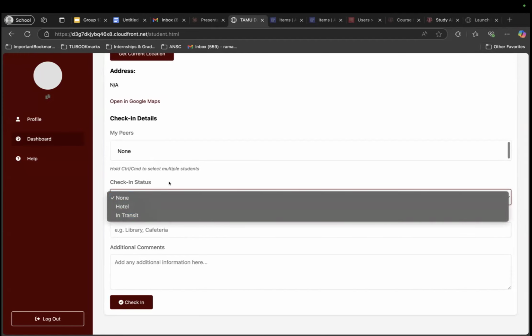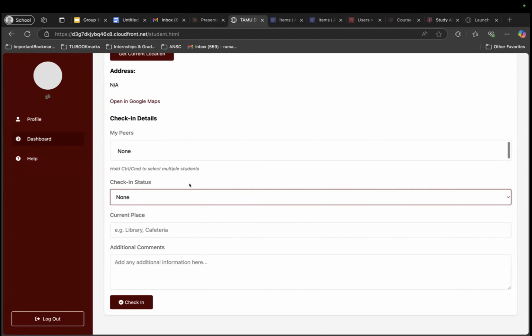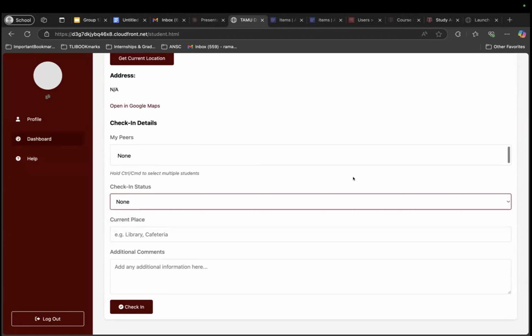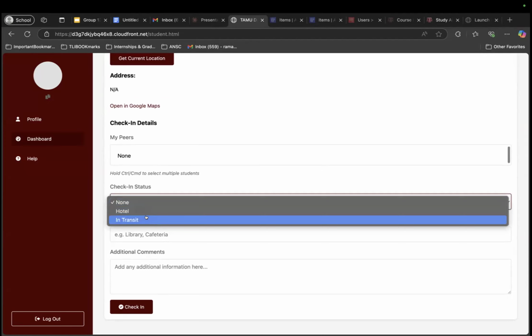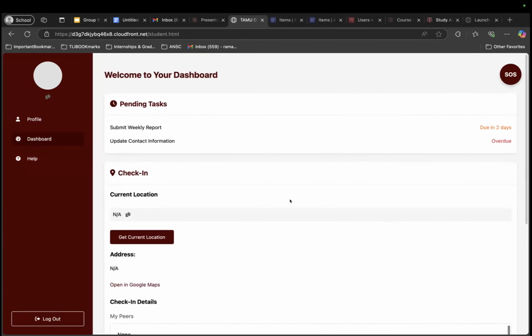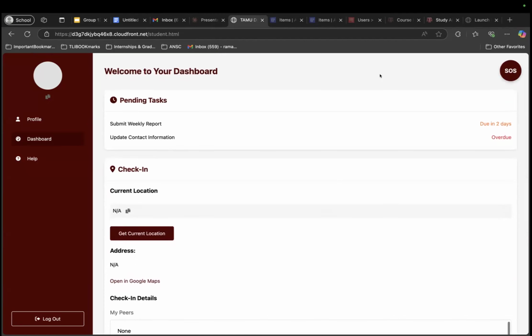So this addresses user story 9 and user story 2. 9 is to create a custom status from the faculty dashboard, and 2 is to be able to see this custom check-in status as a student here. Yeah, I think these are the final features that we worked on.